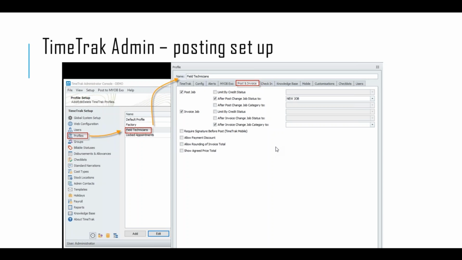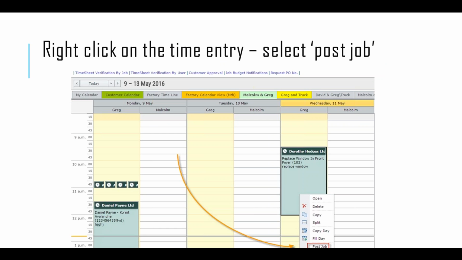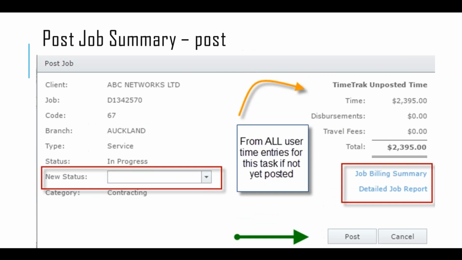When posting an entry from the calendar, all time and materials from all users for this job are posted from TimeTrak at the same time as this entry in the calendar. The new post options are changed in the TimeTrak Professional console within the upgraded version. In the profile menu, click into the profile and on the post and invoice tab, and change the options to suit your particular requirements, or we can set this up for you.